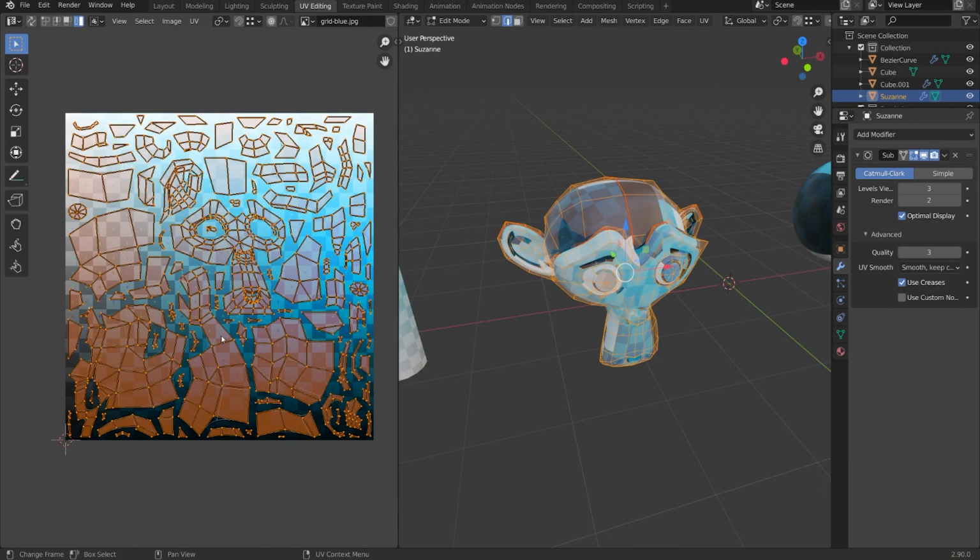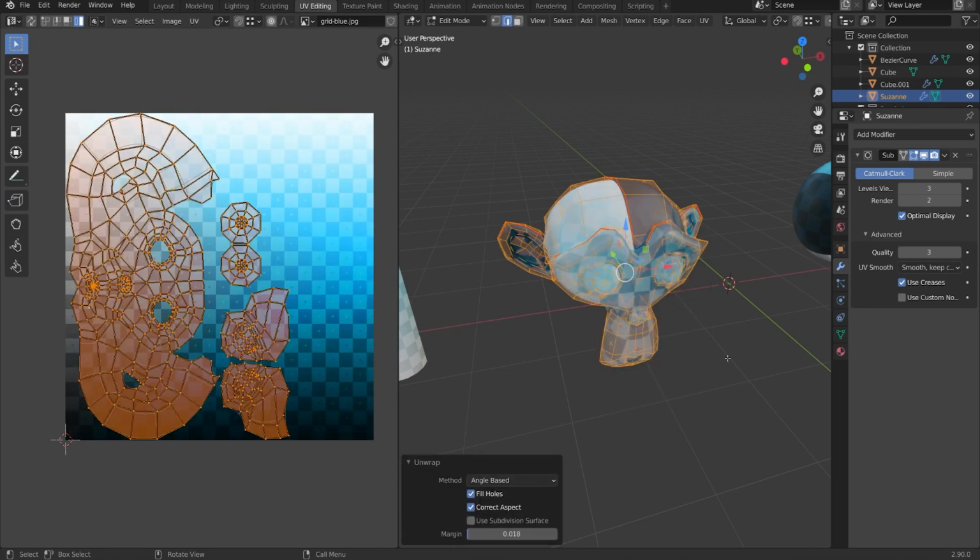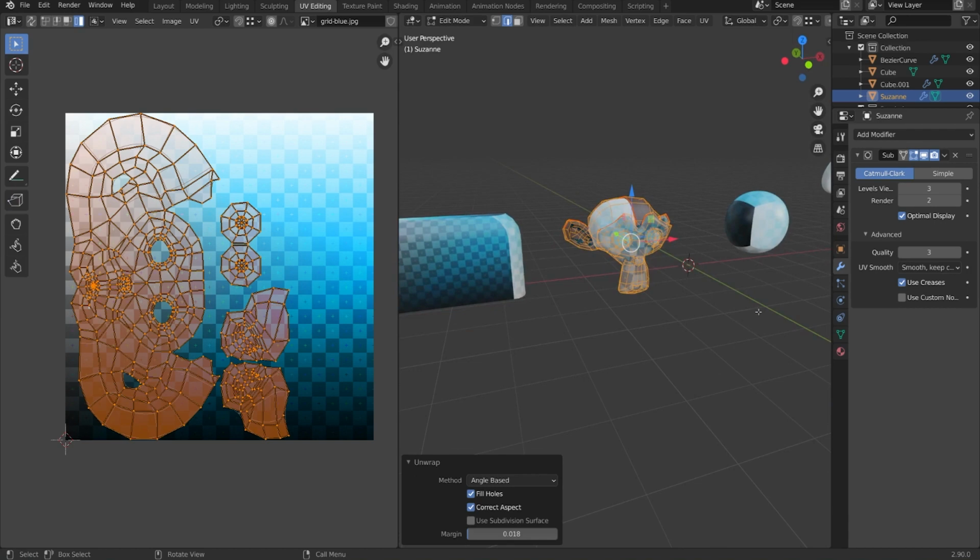So again, those are tools that you definitely do not have to use. However, they can definitely save you some time. I'll just hit U and unwrap to go back to my basic unwrap here of Suzanne, and then let's move on to the next lesson.